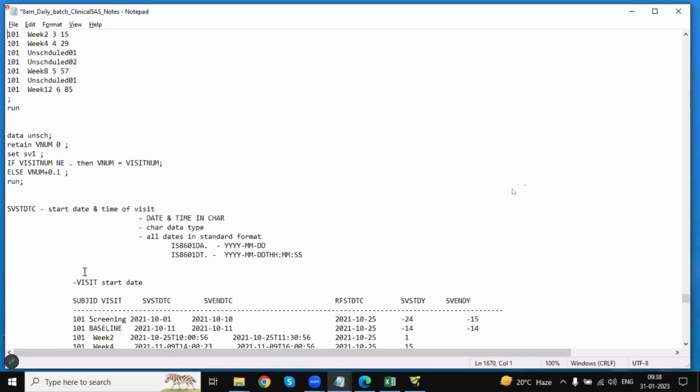So SVSTDTC, start date and time of the visit. Always remember, dates should be in character data type, and make sure all your dates are in a standard format. If it is only a date, you have to capture it in YYYY-MM-DD format. If date and time are together, we have to capture date and time by separating with T, then hours, minutes, and seconds also.